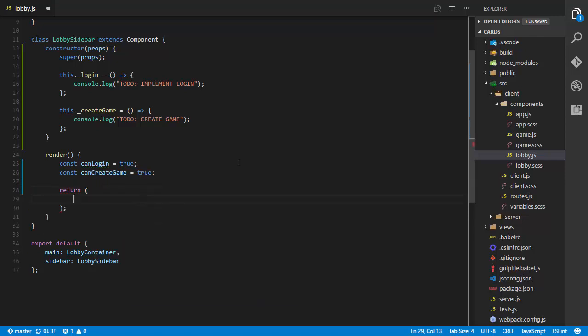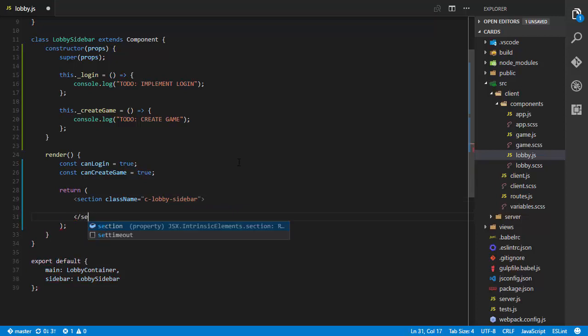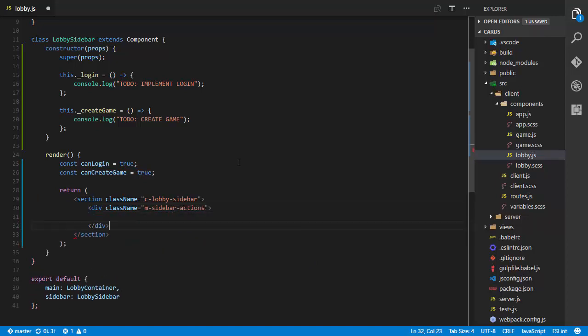So let's go ahead and return what our lobby sidebar is going to be. I'm going to open up a section with a class name of c-lobby-sidebar, c for component. Inside of this section, I'm going to create a div with the class name of m-sidebar-actions. And then inside of this, I'm going to include the buttons.